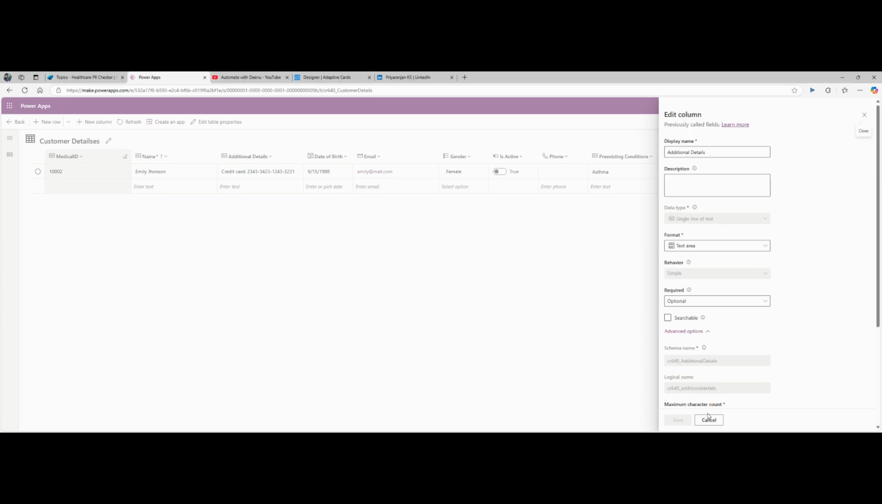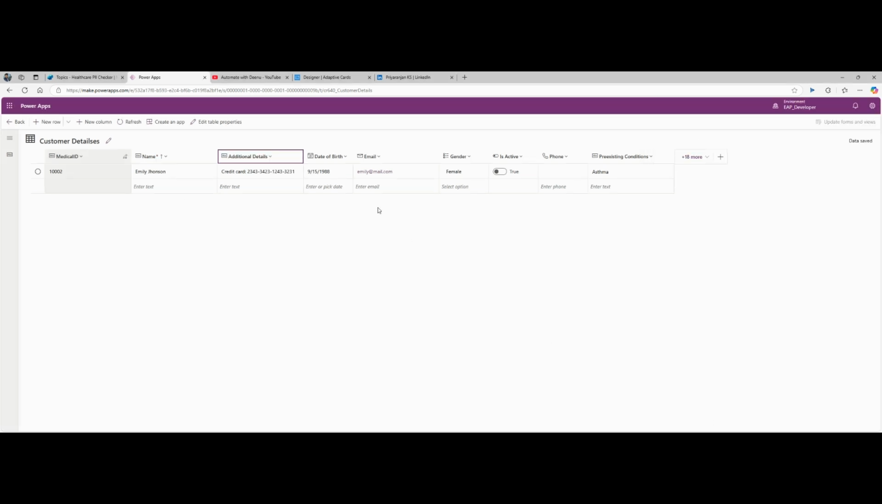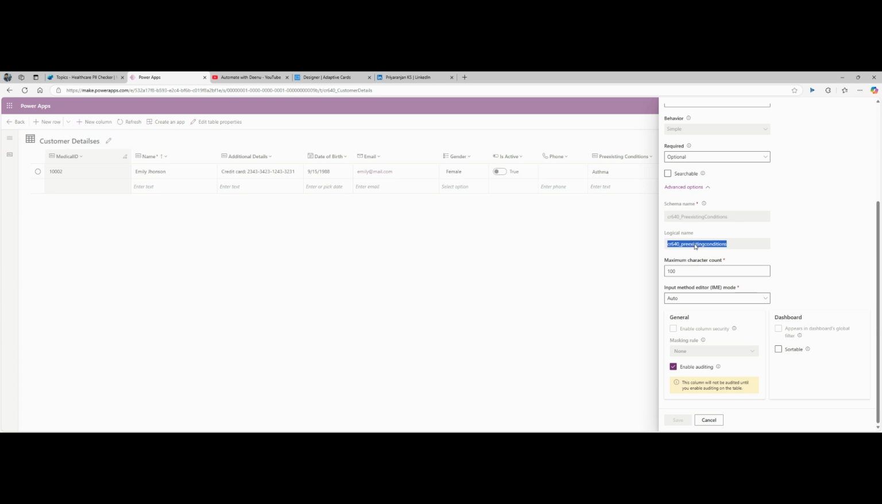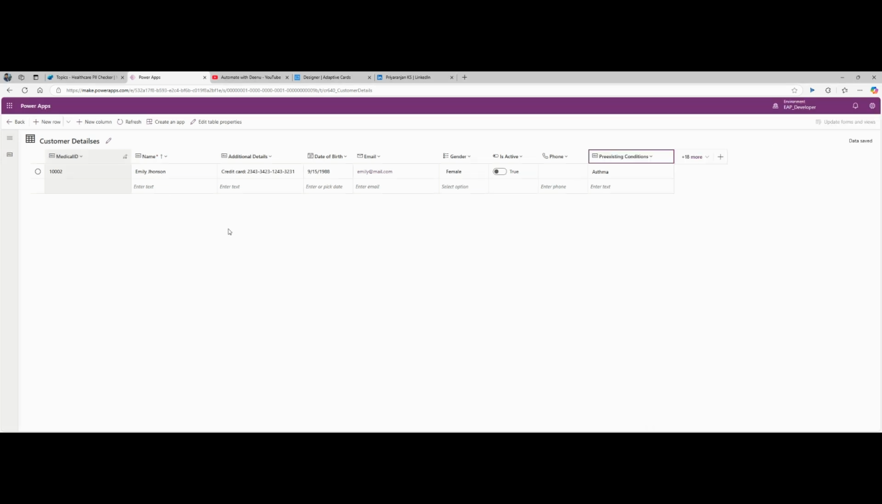Likewise, you can get the details you want from the table. For now I'm just picking only the very mandatory details to check the PII information. So this should be fine for now. Name, medical ID, additional details, and pre-existing condition, totally four: one, two, three, four. This should be fine. And let's change the table name.